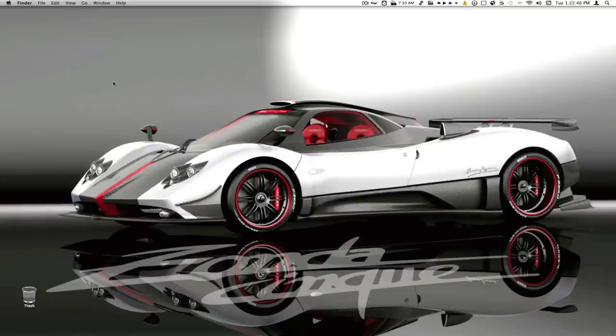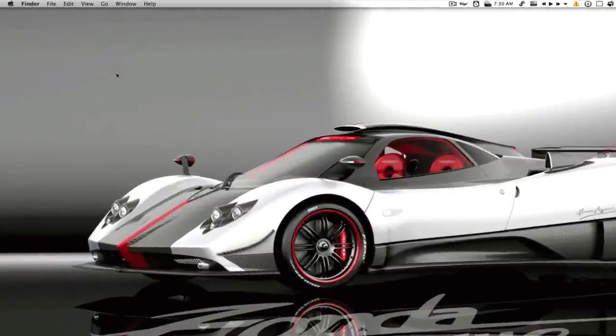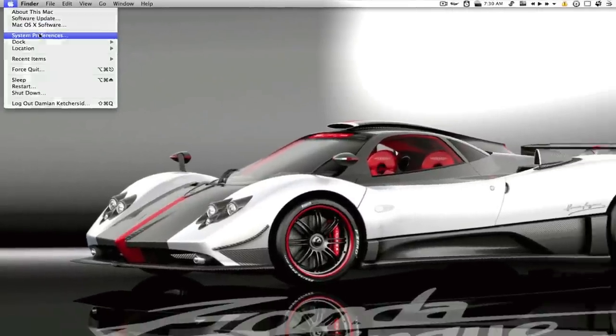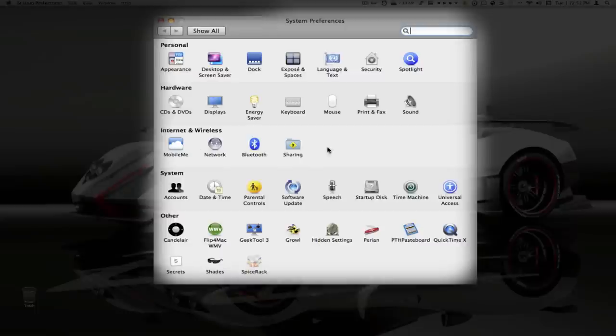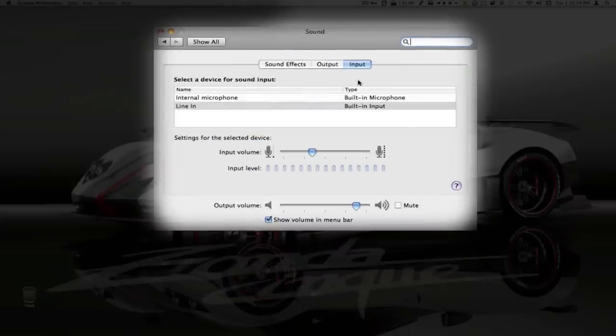Before you start your recording, you want people to be able to hear you on YouTube. So you want to go into your system preferences. You want to go to sound. You want to go to the input tab. Make sure your input volume is a little high.